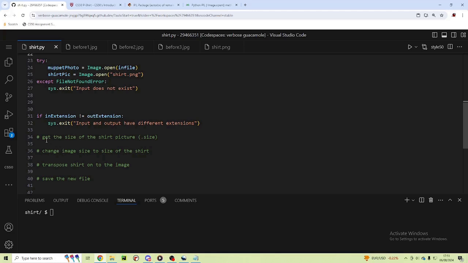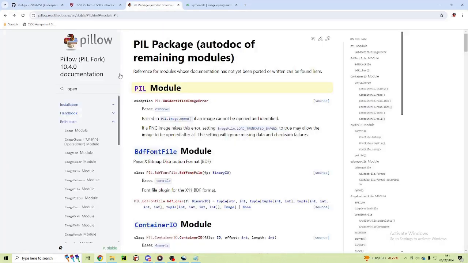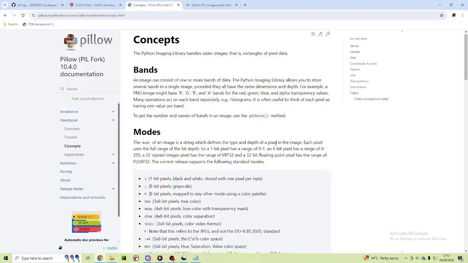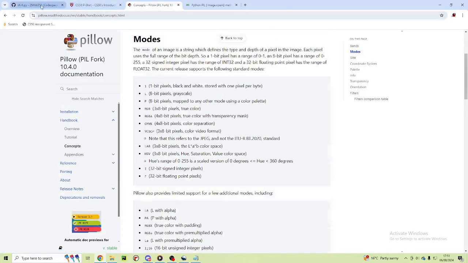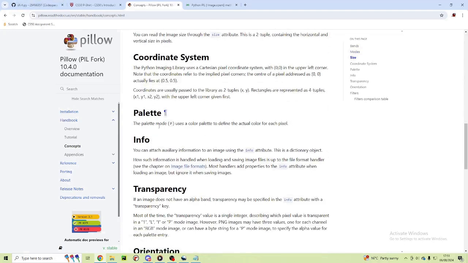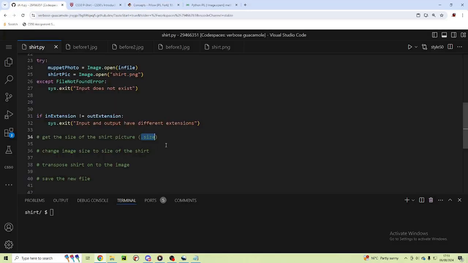So the last few bits, we have to get the size of the shirt. We have to make sure the picture isn't too big, and for that we're going to use .size. Again, it's in the PIL documentation. So if you go in here, .size, yeah, the information is in here somewhere. I can't remember exactly where I found the information. It was so long ago, but it's in there, so trust me.